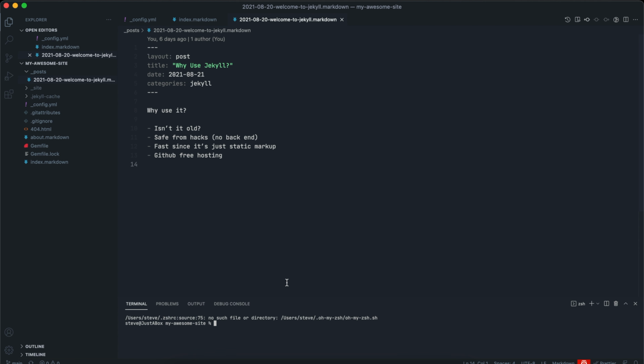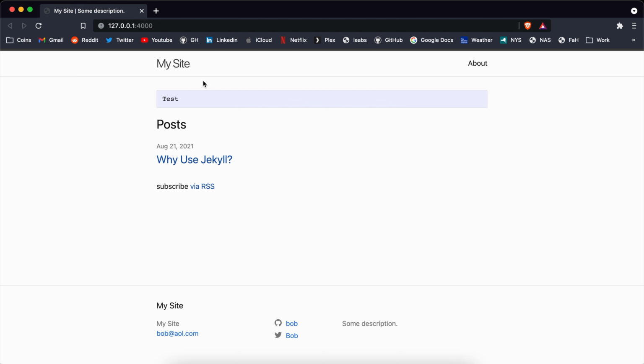I'm going to build the site with bundle exec jekyll serve. Bundle exec jekyll serve will build the site and serve it locally on your machine. I'm going to command click on Mac to open it, and here's our site.